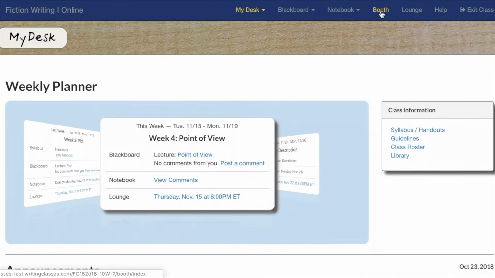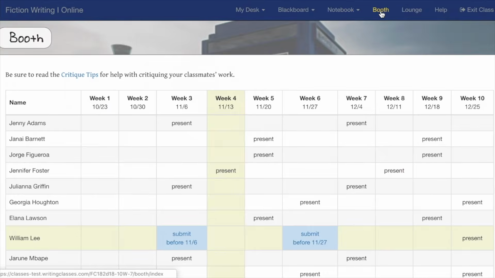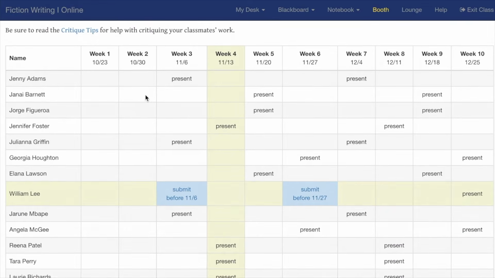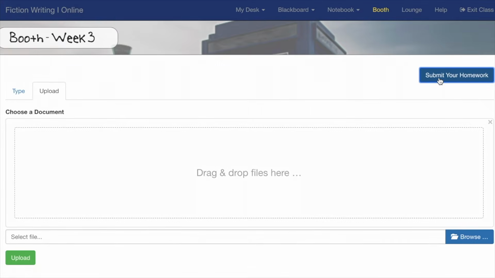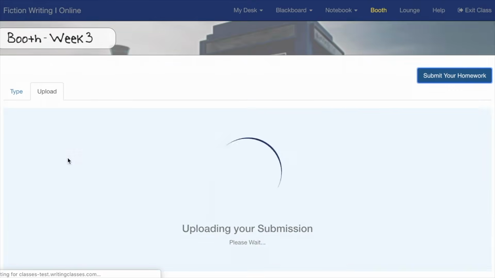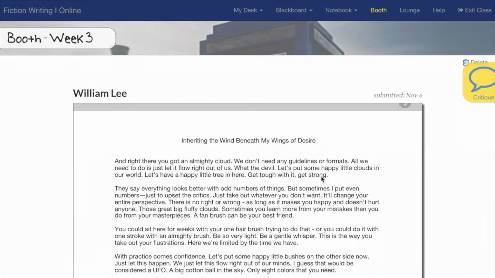Onward to the booth. This is where we put the workshop in Gotham Writers Workshop. In our 10-week workshop courses, this is where you submit your own projects to be critiqued by your teacher and fellow students. A schedule is set at the beginning of the class. If you're an overachieving middle child, you can volunteer to go early in the rotation. You upload your work here, just like you did in the notebook. Then you wait for the critiques to roll in.